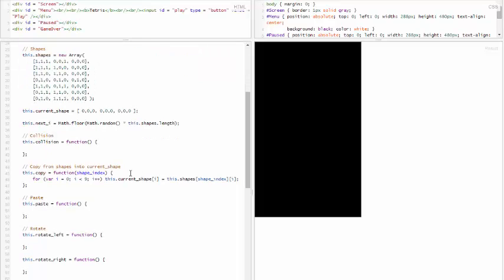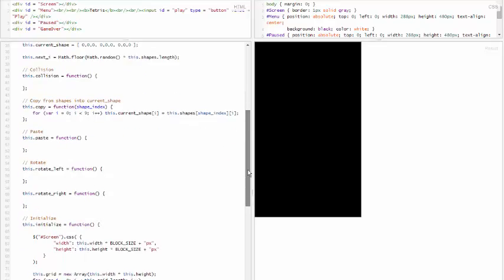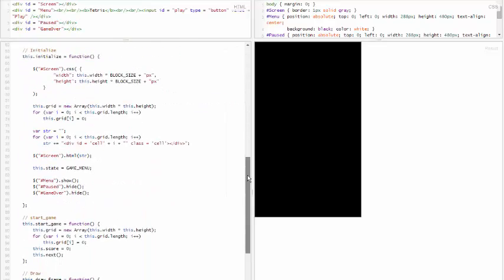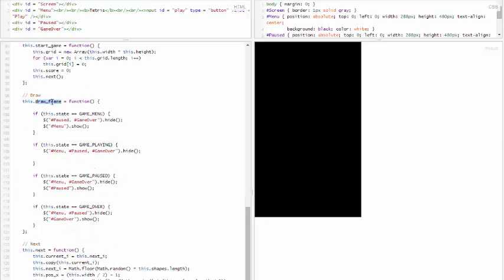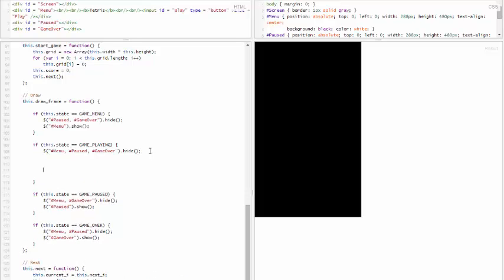Collision. So we started the game, we press the play button, and now we are in game playing state. The drawFrame function gets fired every 1,000 of a second, and we're here. We initialize the game. We started. We got the next. So here we need to paste the actual piece into the box, and that's what I'm going to do.